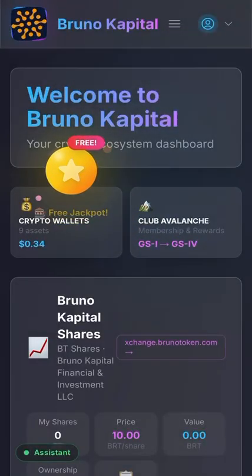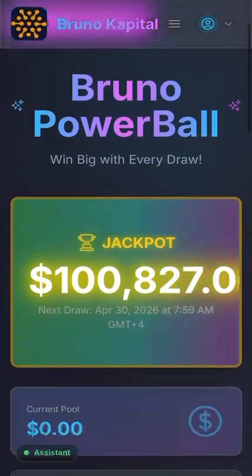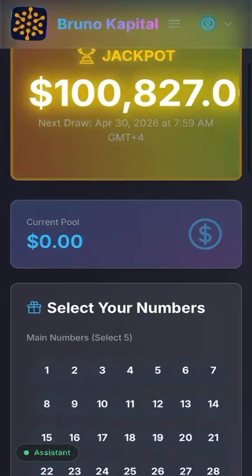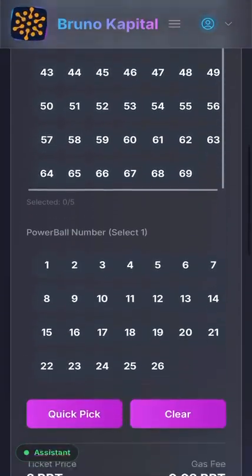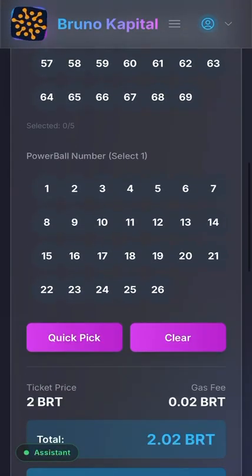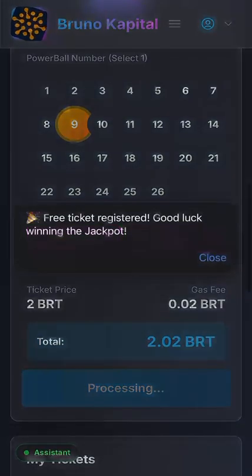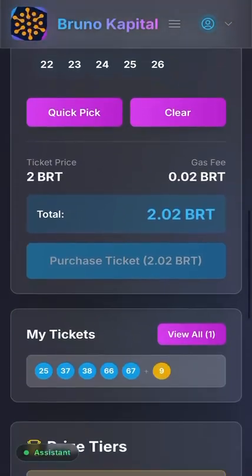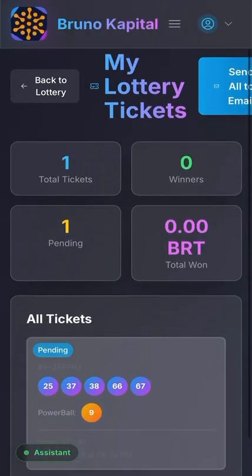As a Club Avalanche member, you also receive 3 free weekly entries into the $100,000 lottery draw. You can either select your own numbers manually or use Quick Pick to generate numbers automatically and claim your free ticket. You can also view all submitted tickets and check your results to see if you have a winning entry.